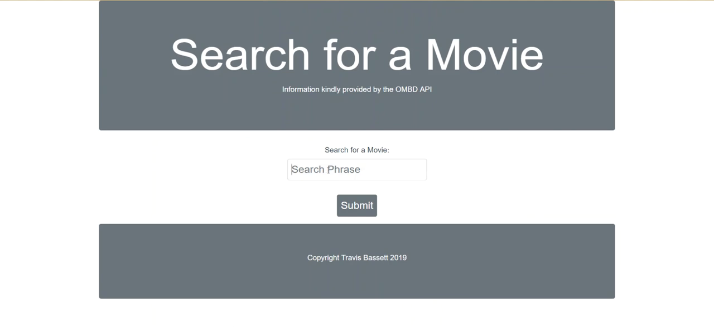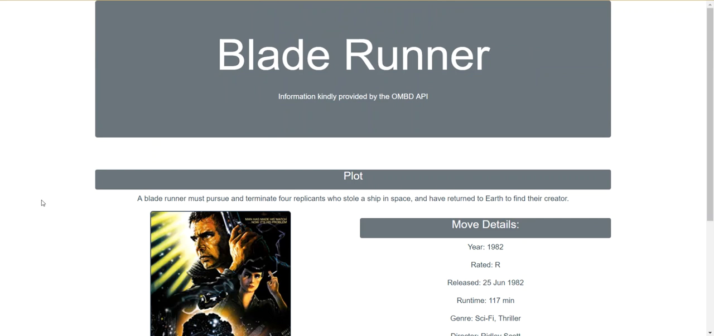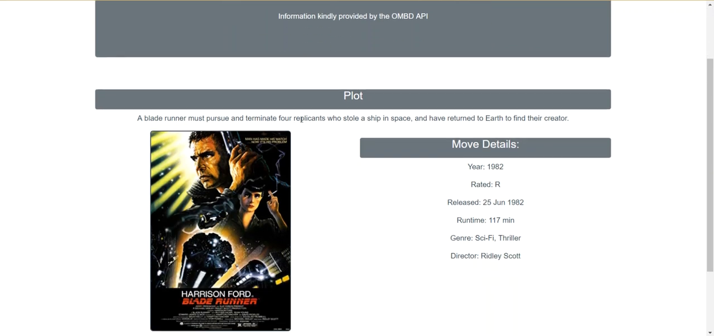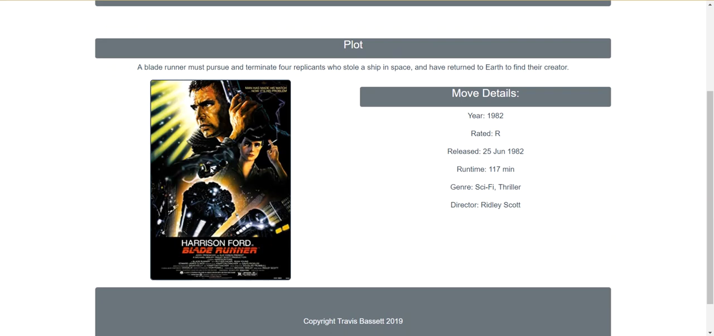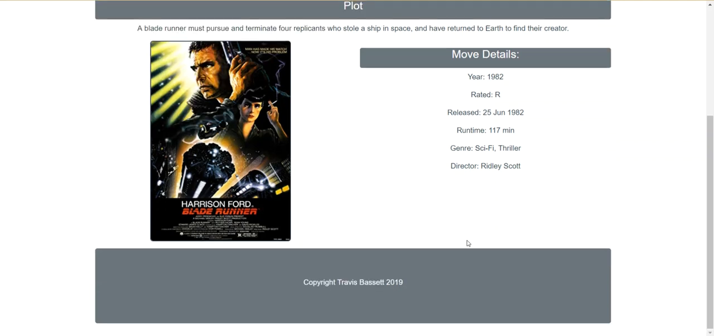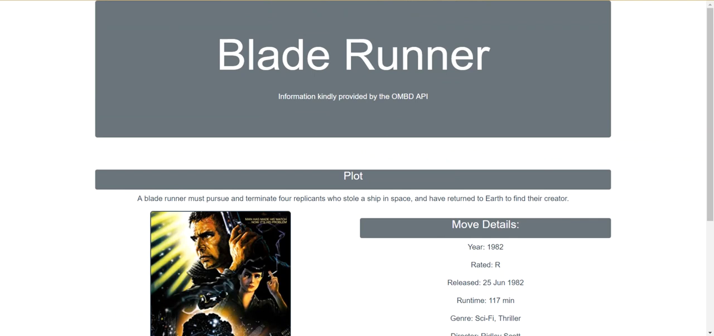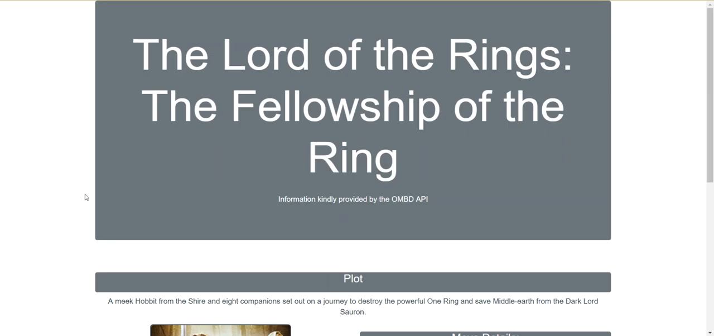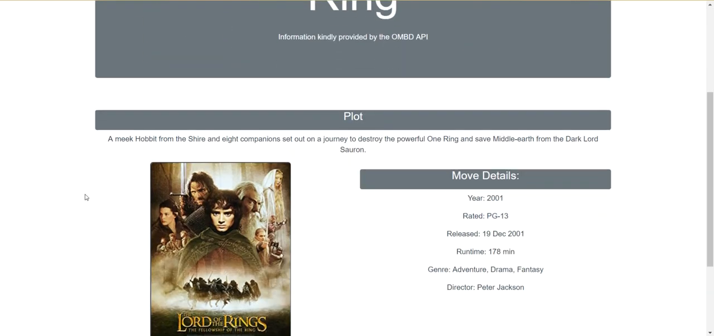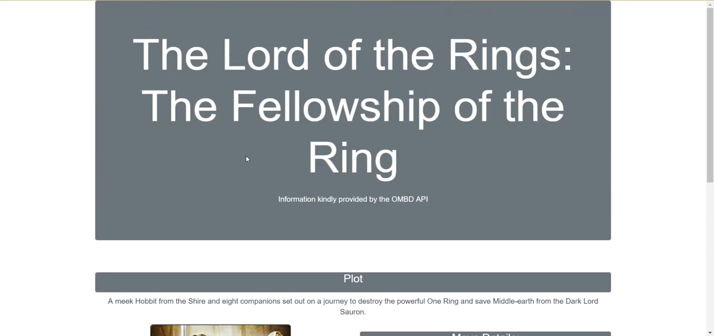Let's see, go back here, maybe look at Blade Runner. Looks good. So we got Blade Runner. The plot will change here. The title up here, the movie changes. The plot changes. The poster changes. And that's another neat old poster. And then, of course, the movie details change. There we go. And then just for fun, the first Lord of the Rings is in here. The display's pretty good.